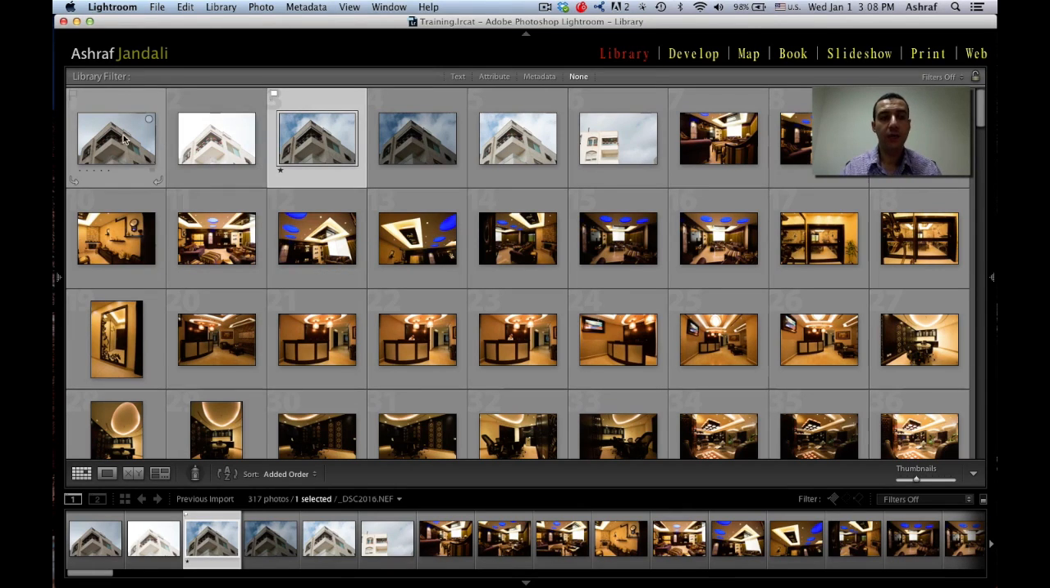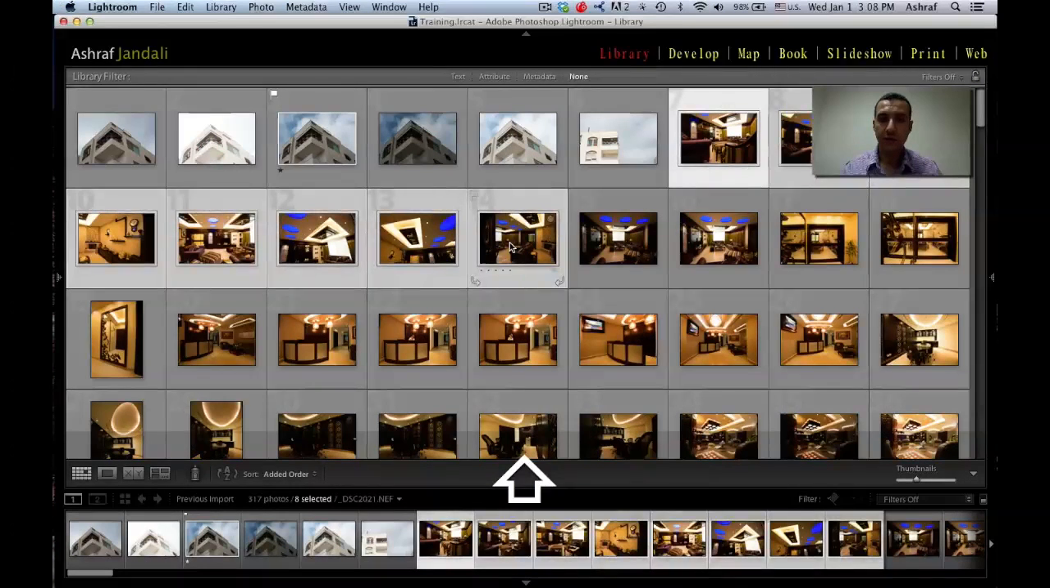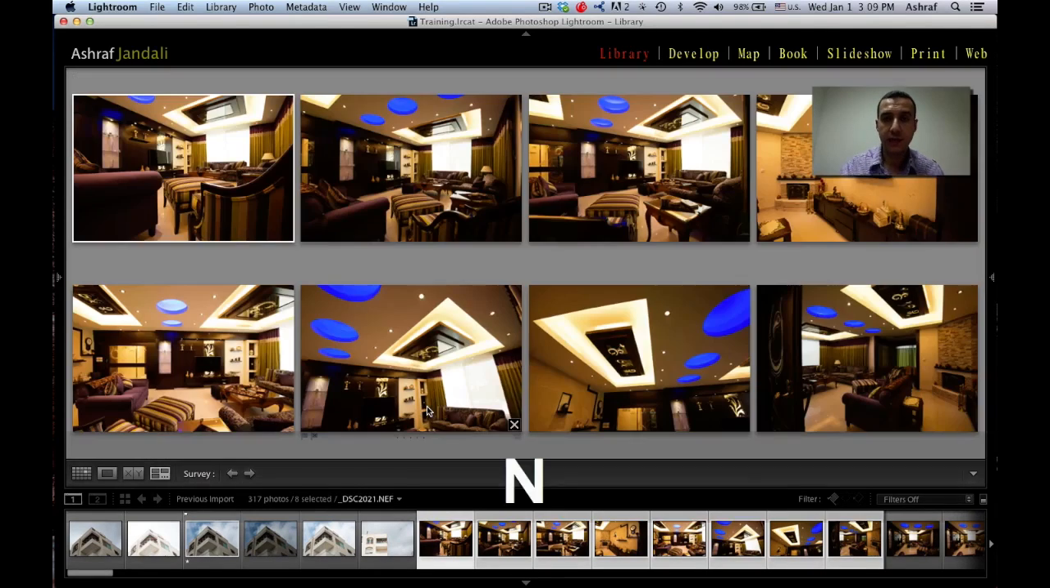You can see right now all those images are not being picked up. Only this image is picked up by having the flag and the star. I'm done with this group of images. Now again, I will have another group of images by pressing on the first one, shift, and then the other images. If you want less, you can choose less. If you want more, you can use more. And now I'll press N. And now I am seeing all my 8 images together.